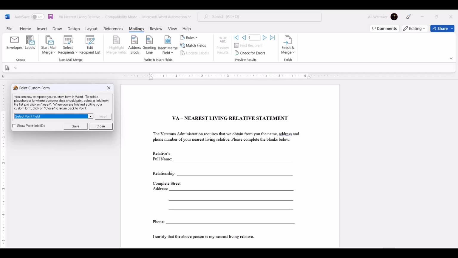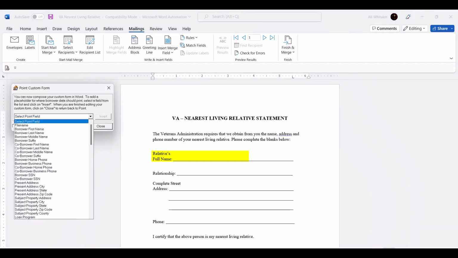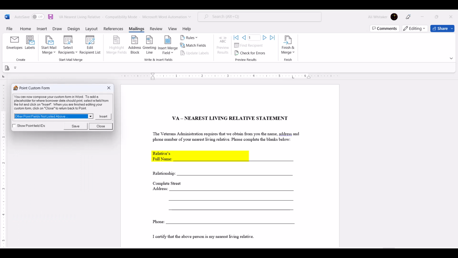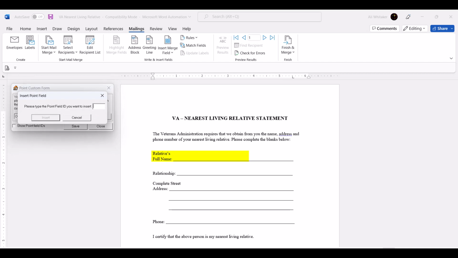First, we need to select where we want to have the information flow into. I'm going to select the relative's first name and put my cursor there. I'm going to go over to our custom form box on the left and scroll all the way down to the bottom. There we have the other point fields not listed above. I'm going to select that and then click the Insert button that's to the right of that. This is going to allow us to enter in any of the field IDs that we need.